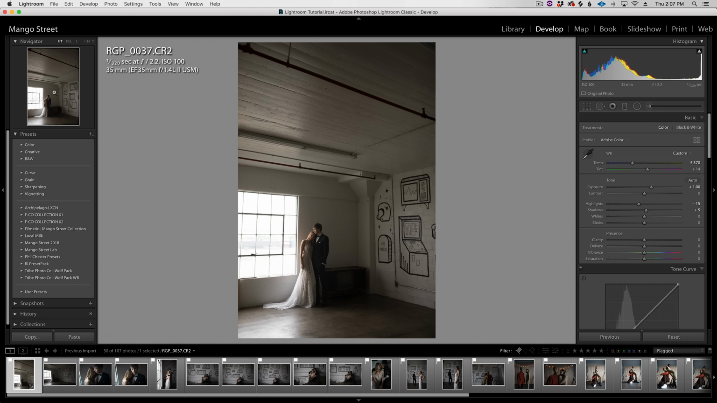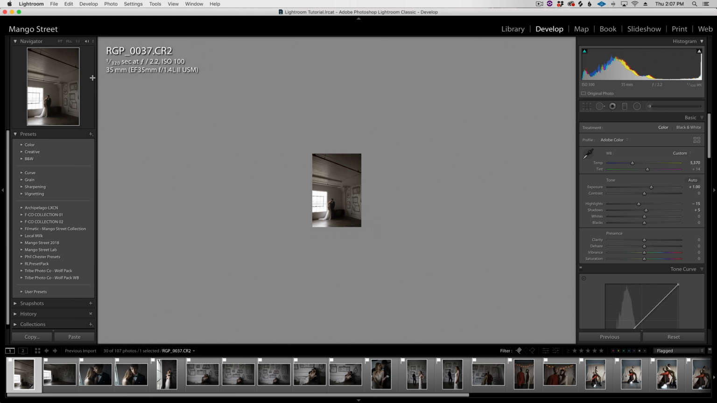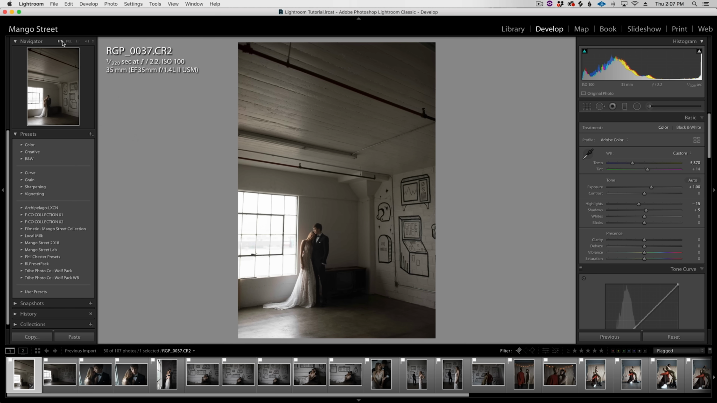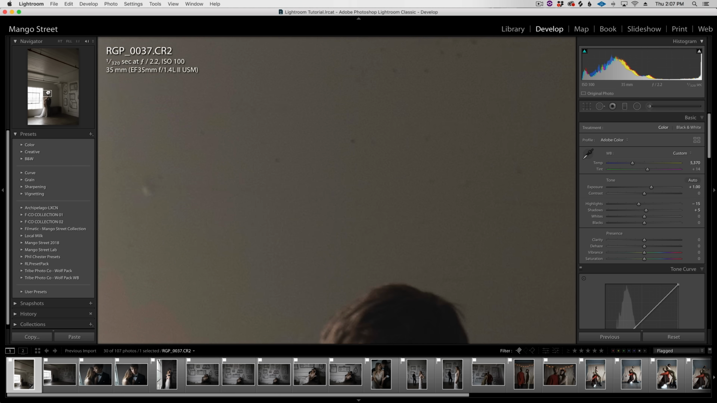On the left at the top, we have the navigator. You can zoom in and out, fit and fill your photo to the window, and if you're zoomed really far in and want to move around, you can do that too.